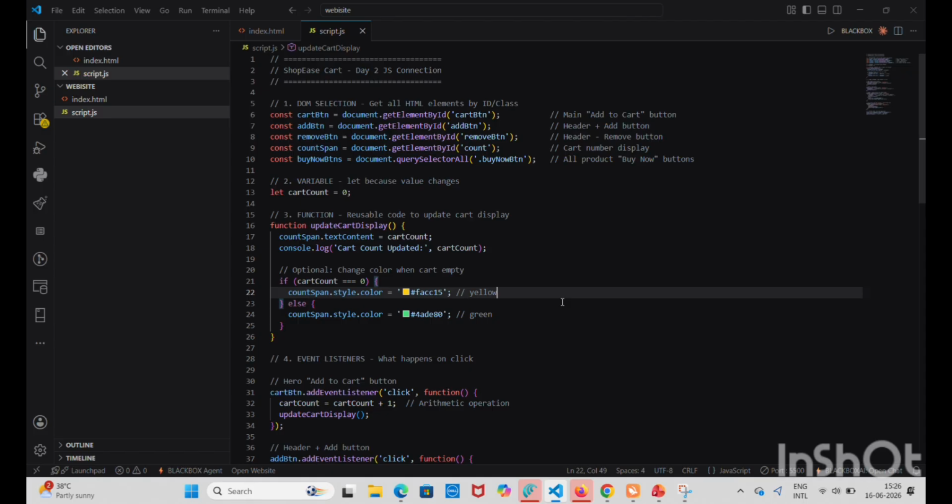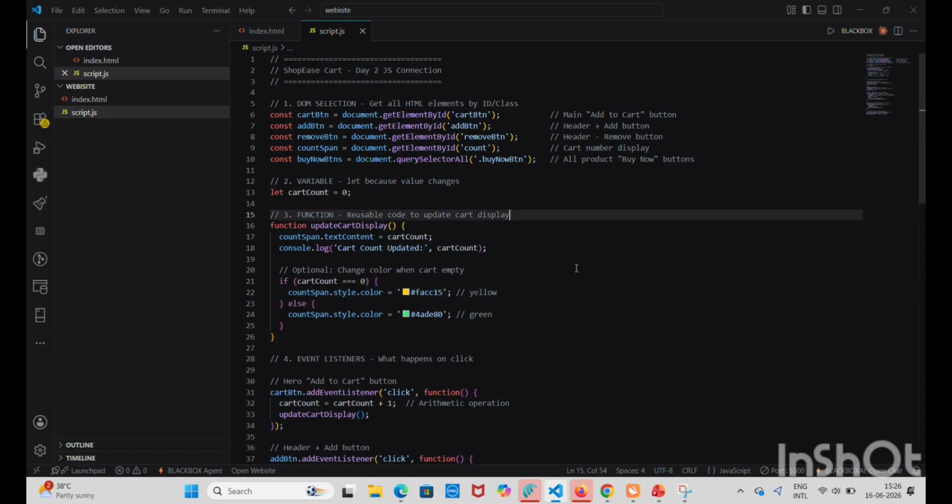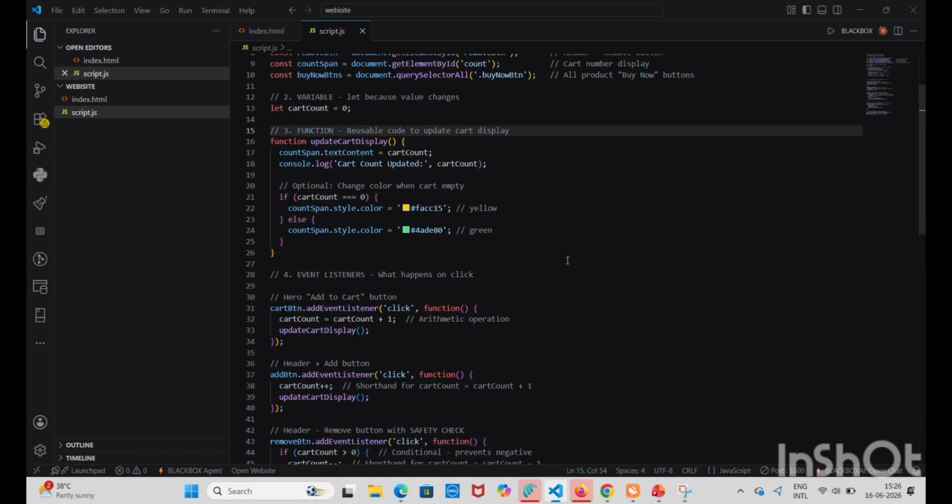As I said, the const and let keywords are used here for the add button and insert, remove button, the cart number display and buy now. These are all the buttons we are using to fetch the details from the user client.